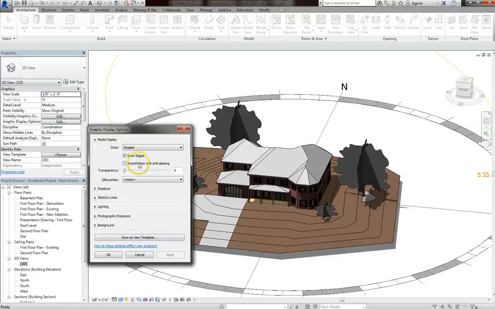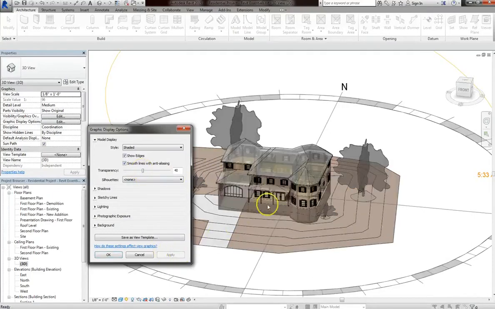You can also select smooth lines with anti-aliasing. I actually use this one a lot because it defuzzes a lot of the lines and edges in the model. You can see it's a little choppy or jagged when you have it turned off. But when you turn it on, that edge becomes much smoother and straighter. So that's another option.